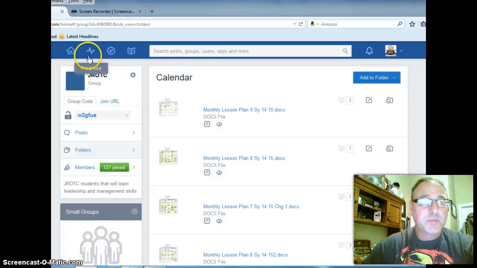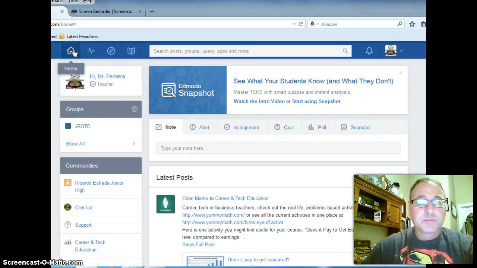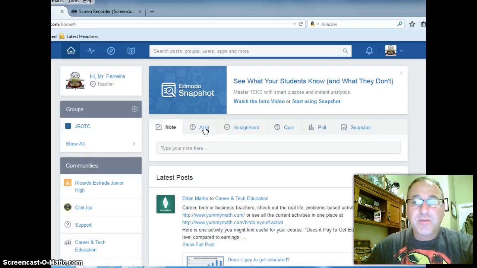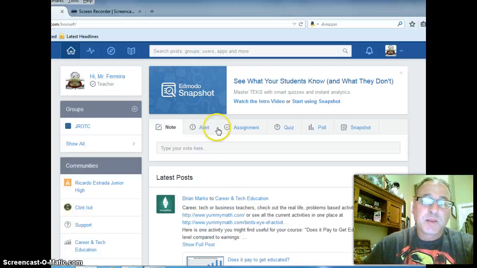And then we go back to the home site. And the notes, this is where you do the postings. You type in here whatever you wanted to type in. The alerts, if there's something pressing that you want to get out, like I said, you can have your profile set to phones, and the students can have it as well, and the alerts will go out to the phone.